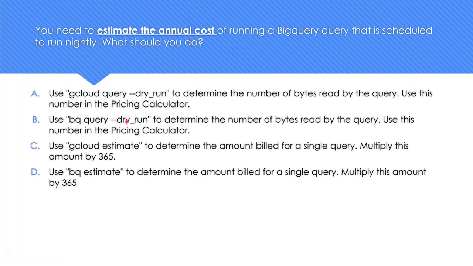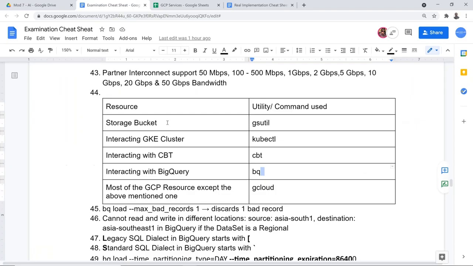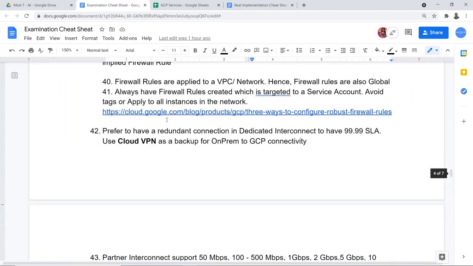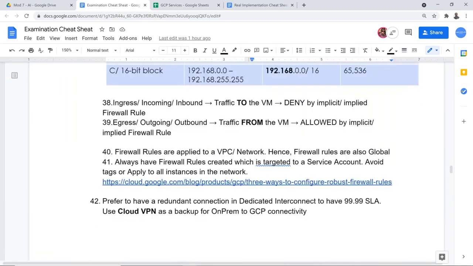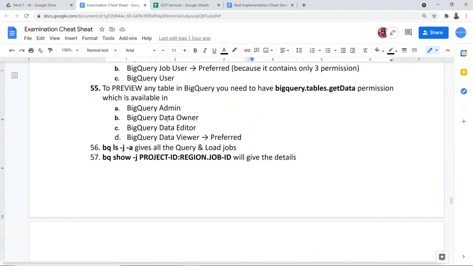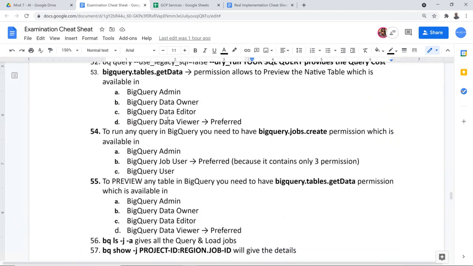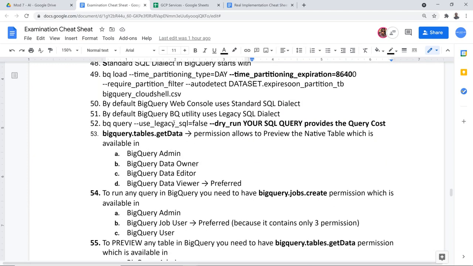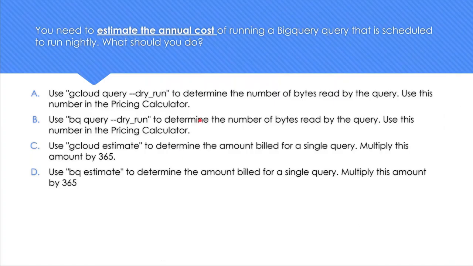And we had also mentioned dry run. I guess even that should be in one of our cheat sheets. So where we had mentioned dry run, basically provide the query course. So B, as most of you mentioned, makes sense.